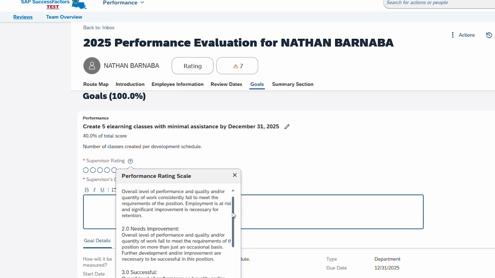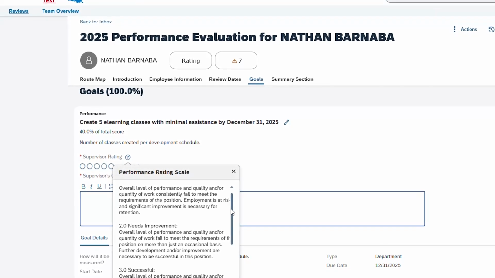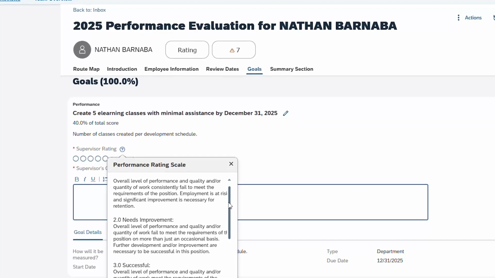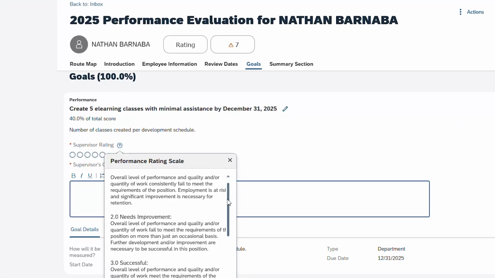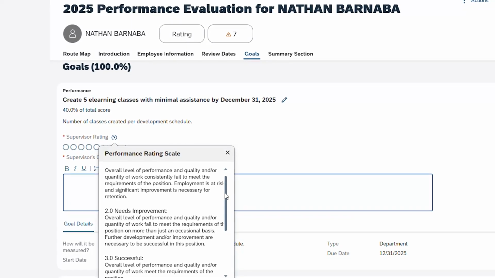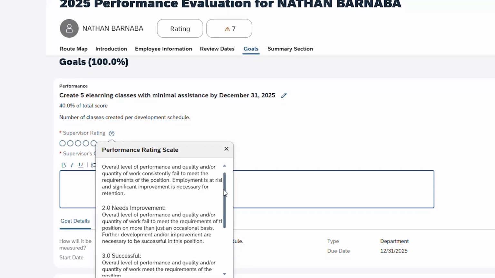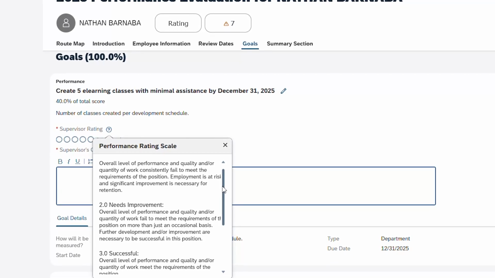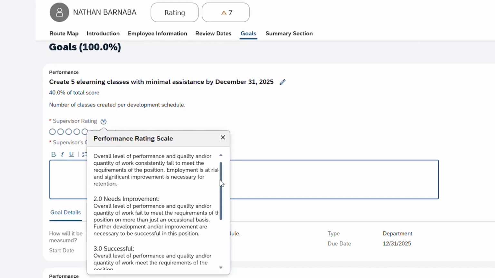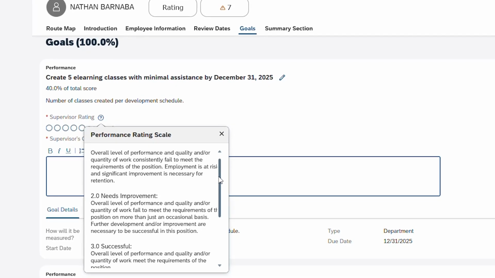When evaluating a goal, keep in mind that achieving the goal as written is considered successful. Nothing more, nothing less. Ratings should not be inflated because the employee worked hard or because you have a positive relationship with them. Likewise, ratings should not be lowered due to unrelated frustrations. Instead, you should use the scale definitions to determine whether the performance went above, below, or right at the standard.